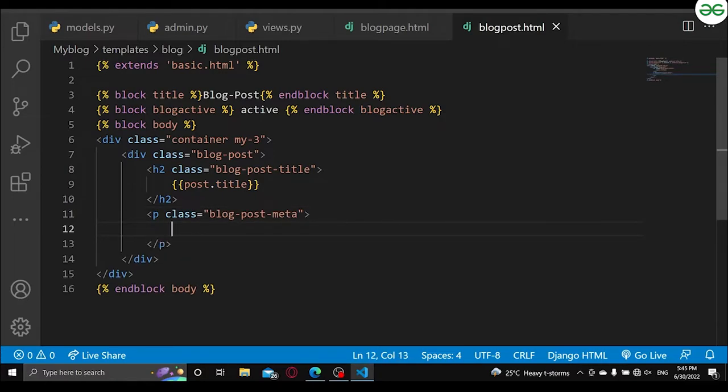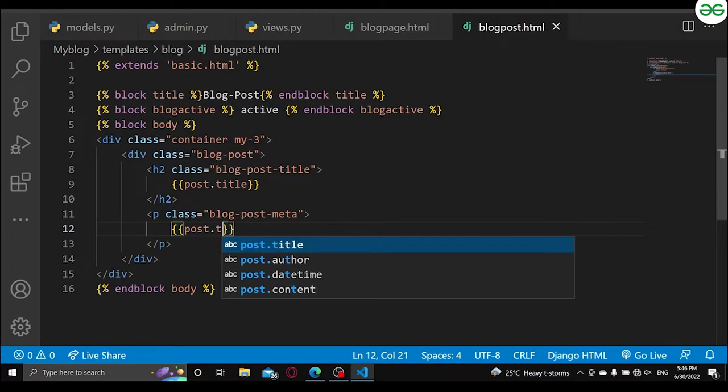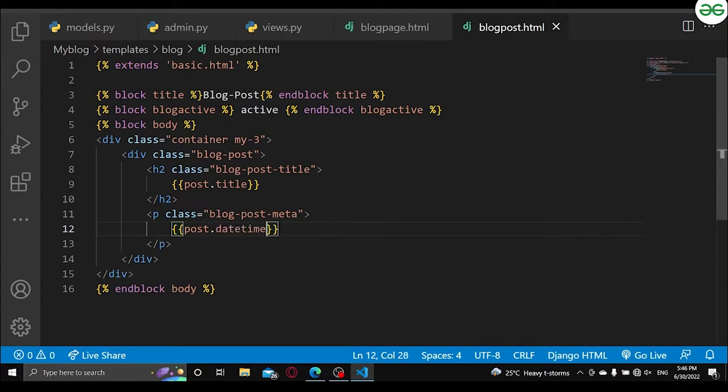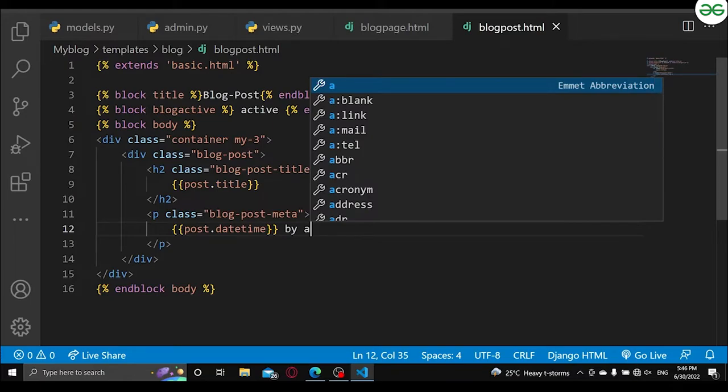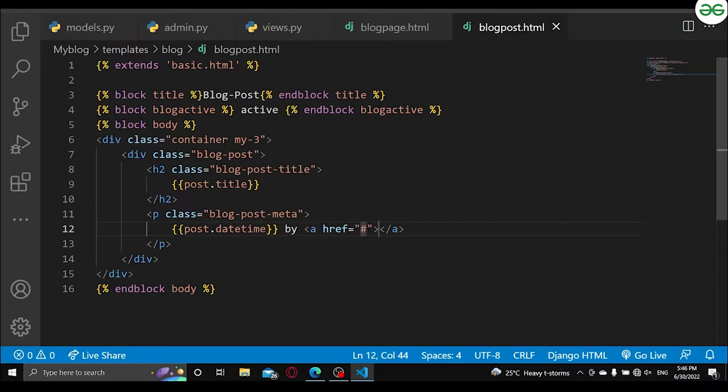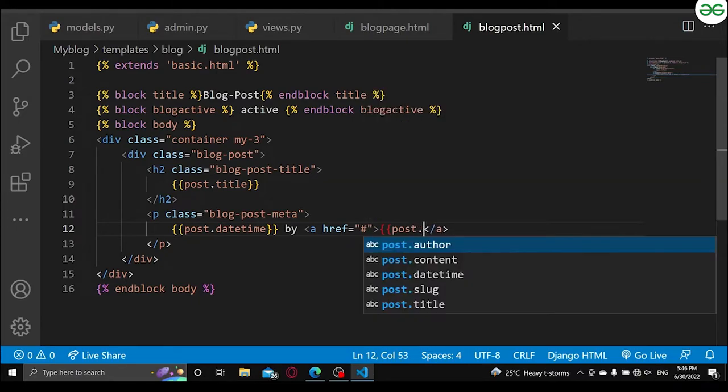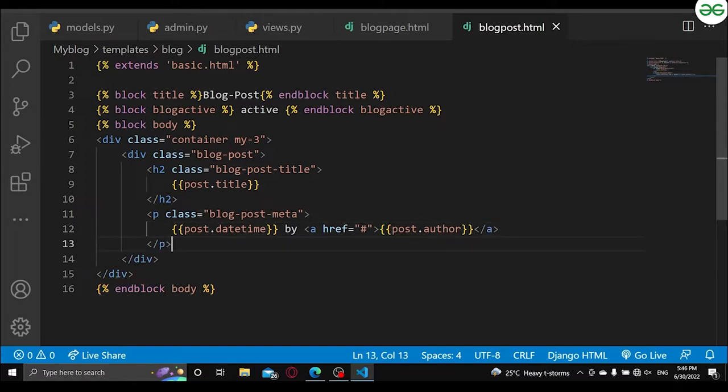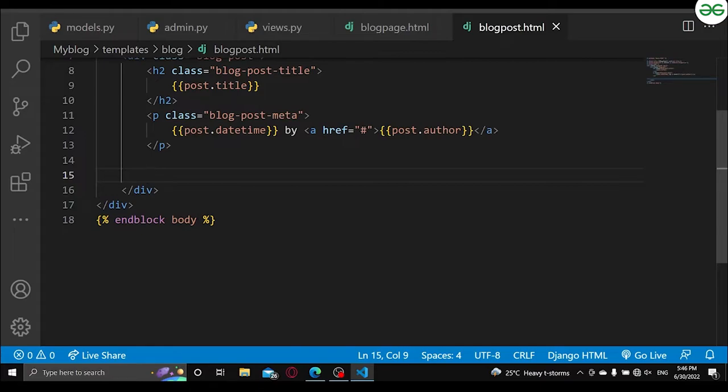It is nothing, it just says whatever blog post we are writing, right? The thing that is this, post dot timestamp, or we can write date time. Then I will write by, obviously it's written by me, so a blank should have an href, and inside this I'll write post dot author. Okay, so this is for our paragraph. Then we will create one more paragraph that will be having all the data. Inside this I'll write post dot content. Okay, I hope that you guys are understanding what I'm writing here.